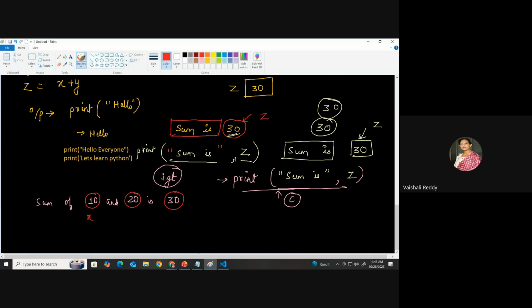You got the concept, everyone? Whatever statement you have, you identify the variables, and then you put them together. There are different ways of writing a print statement. This is one of the ways I'm teaching.